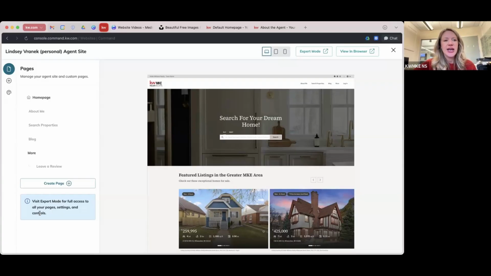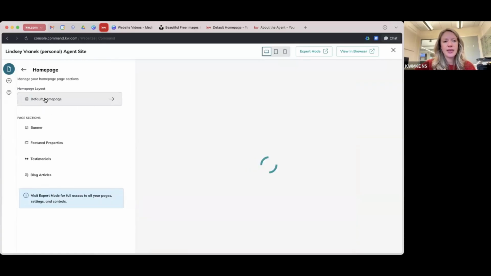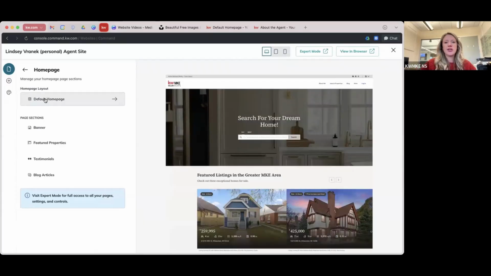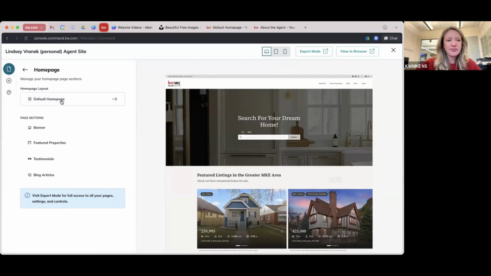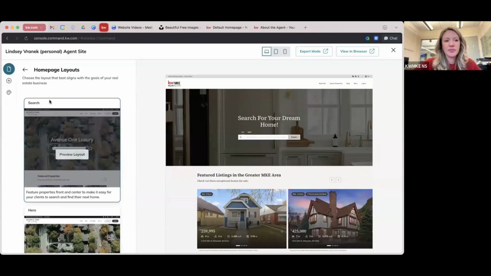First things first, under pages, I can click on homepage. One of the first things I suggest doing is deciding what you want your homepage layout to be like, and you have a few options here. If I click on default homepage, I've got three options. The default is the search. This is previewing my site right now, but I have what they call hero images, those background images that you see on your homepage within the search bar, so that when someone goes on my site, they can search for a home right away.